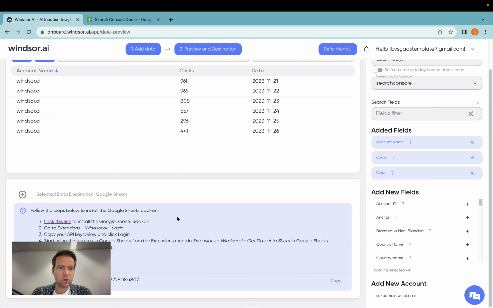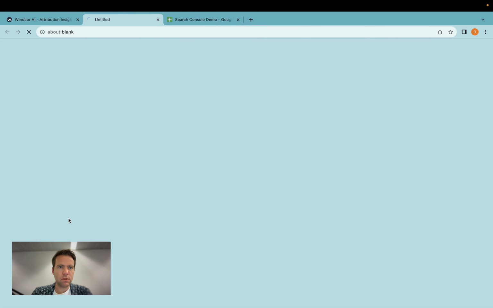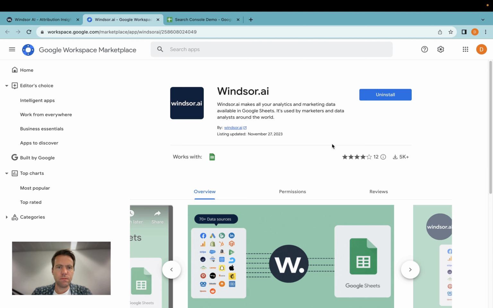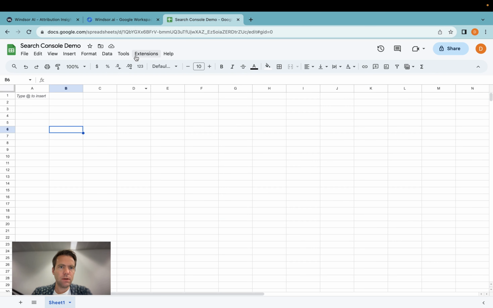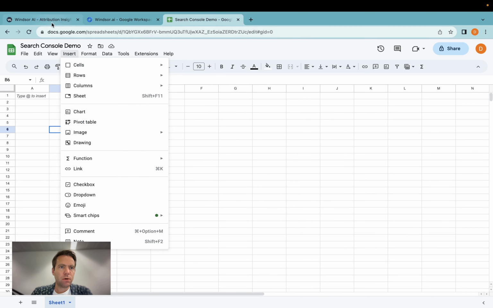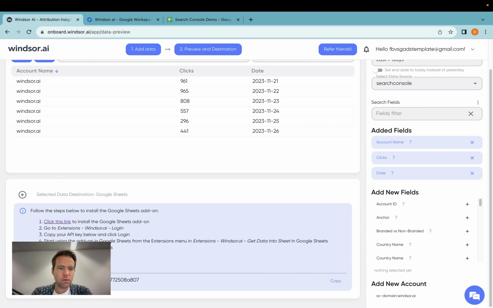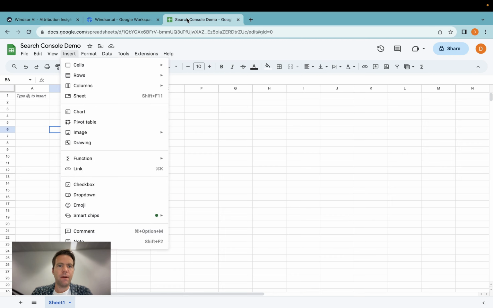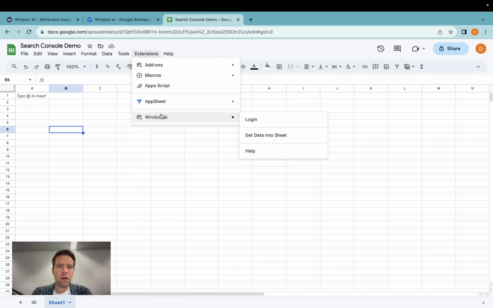Then you click on Google Sheets and then you find this link to install the Google Sheets add-on. You do so. I have already pre-installed it. And once you do it, within Google Sheets, go then to Wincy.ai, click on Login. And once you click on Login, you'll be prompted to use your API key. You then copy the API key from here, and then you paste it in the login screen here. Once this is done, you're logged in and you can then, in the second step, click Get Data into Sheet.